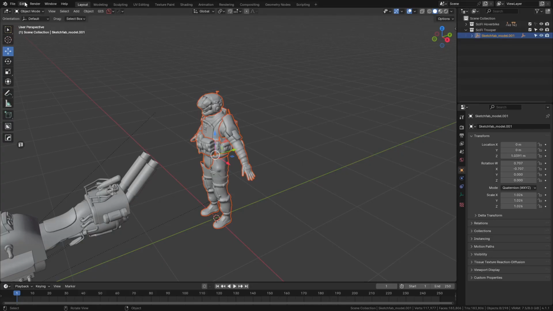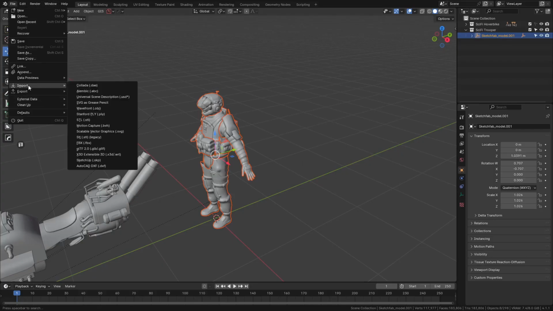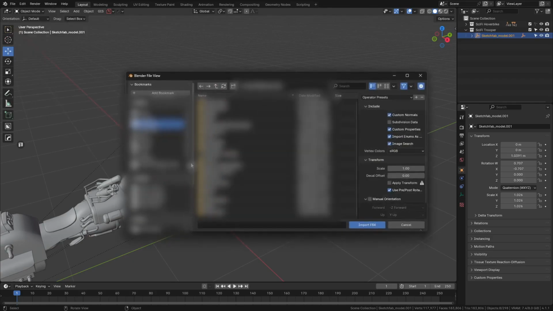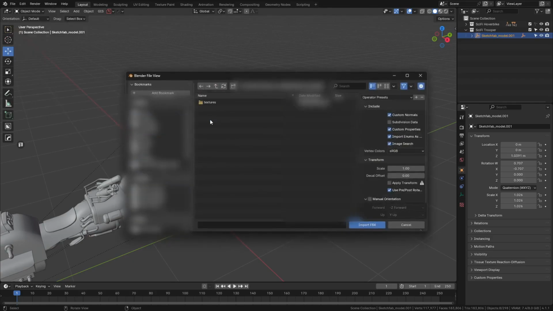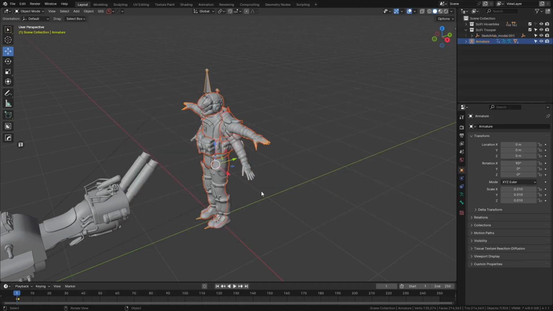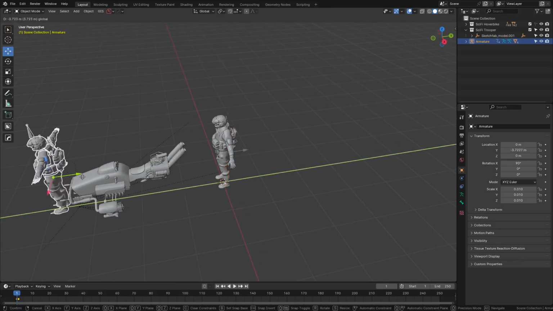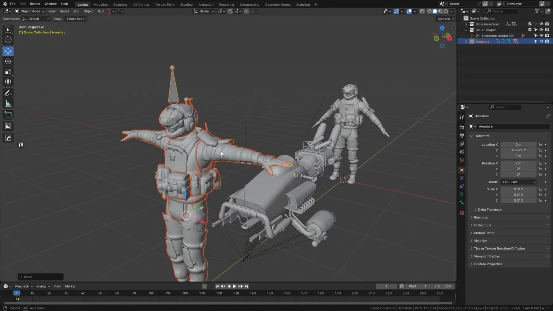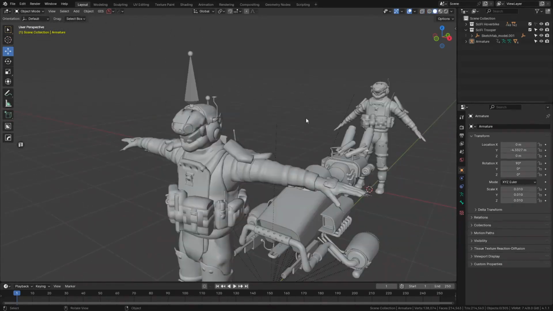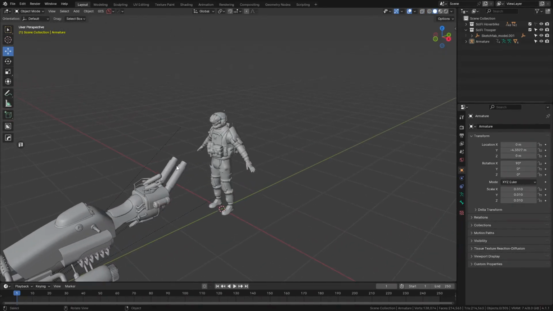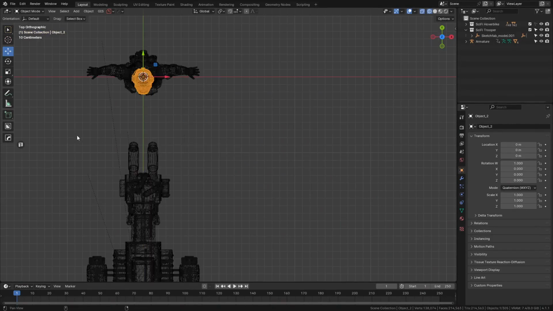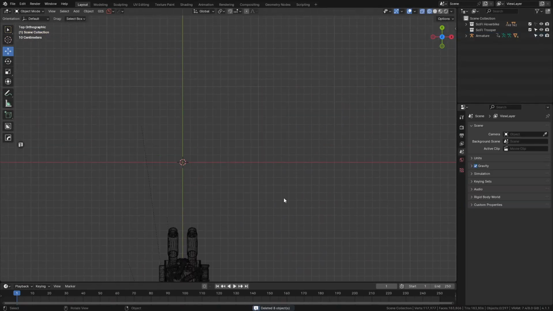I'm gonna go into File, Import, select FBX, go into the folder where I saved this character, and I'm just gonna select this file, rigged Sci-Fi Trooper, and click on Import. Okay, let's move this thing on Y. And as you can see, now we have this character fully rigged inside Blender. So I'm just gonna now delete this character because I don't need that anymore. I'm just gonna select everything and delete it.